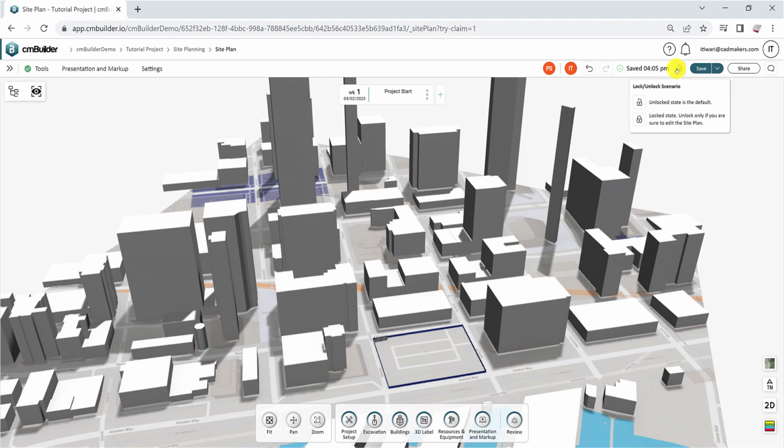The Lock button allows you to lock and unlock your scenario. A locked scenario cannot be modified by anyone else. While cmBuilder autosaves your changes, the Save button also allows you to manually save an action. By clicking the down arrow next to the Save button, you can select Save and View. This will switch you to View mode. To switch back to Edit mode, click the Edit button.